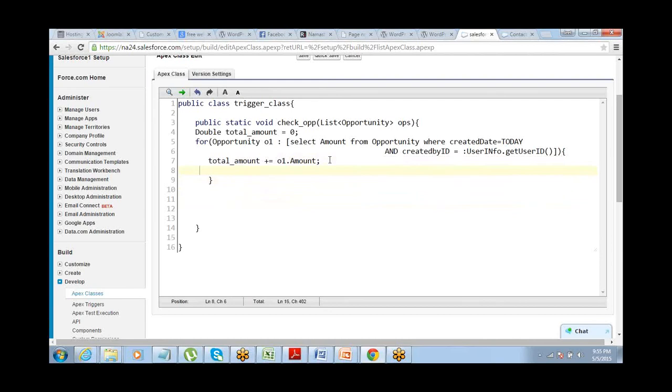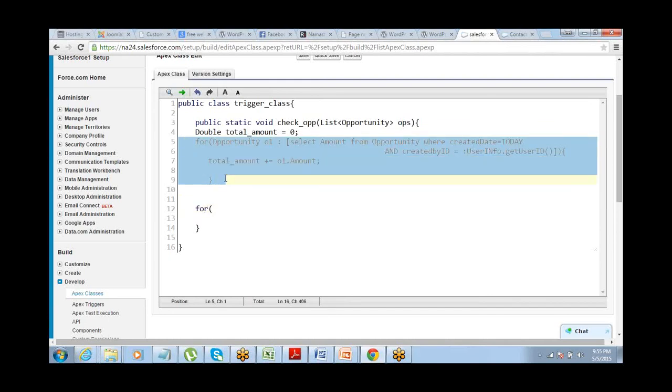Now the other thing that we'll have to do is write another for loop. The for loop that we have already written is okay to perform a calculation on all the existing records and do a sum of that. Okay, so that part is done.